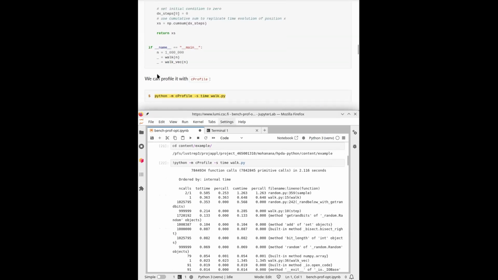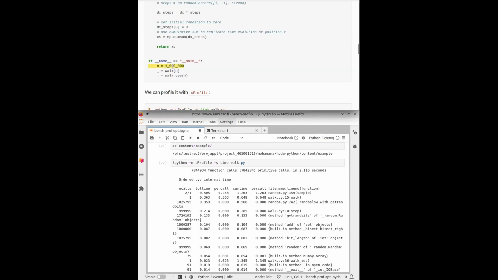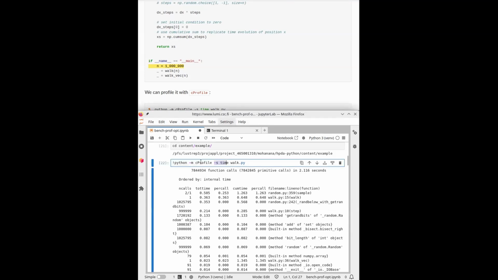for the prescribed number of time steps, which is 1 million, and use the cProfiler. It records all the function calls and sorts them by total time. And you will see which line or which function is getting called most of the time. But this output is a bit hard to understand.